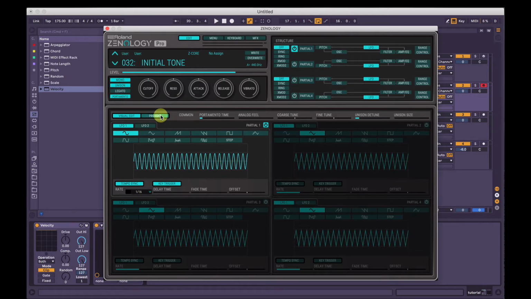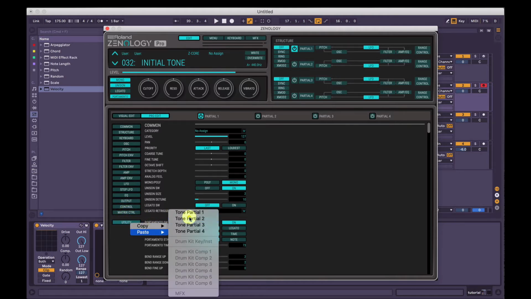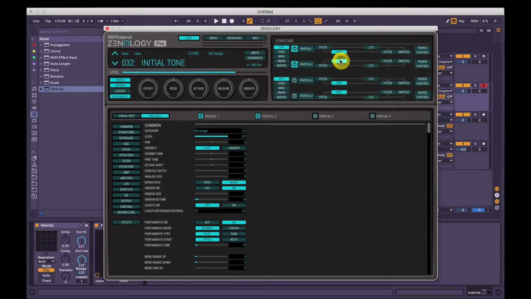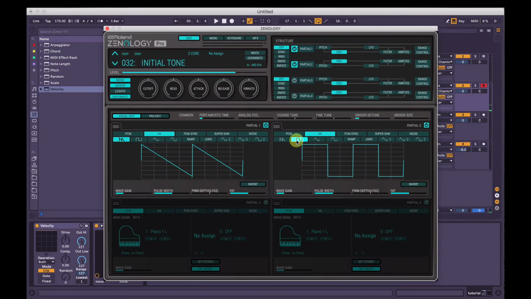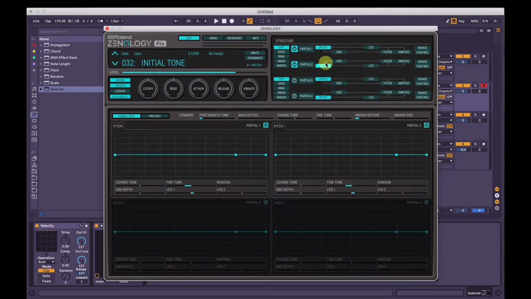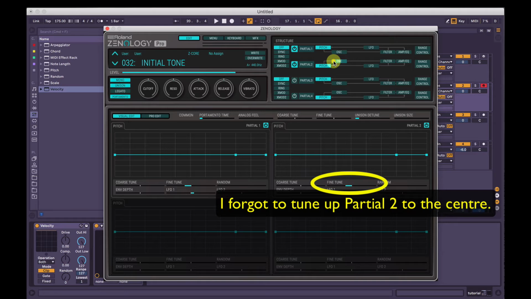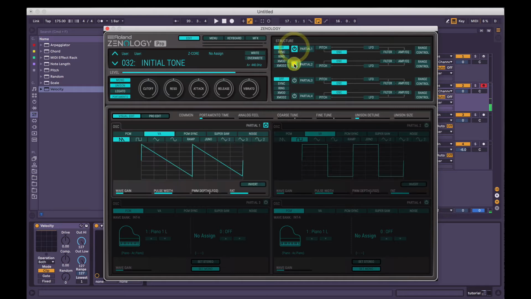Now what we're going to do is go to Pro Edit Mode, Utility, Copy, Tone Partial 1, Utility, Paste, Tone Partial 2, and then we're going to go to the oscillator, back to Visual Edit Mode here. We're going to go to the oscillator section. We're going to make partial 2 a square wave. So now we have all the same LFO settings and pitch settings on both partials. But the second partial is a square wave, and the first partial is a saw wave.